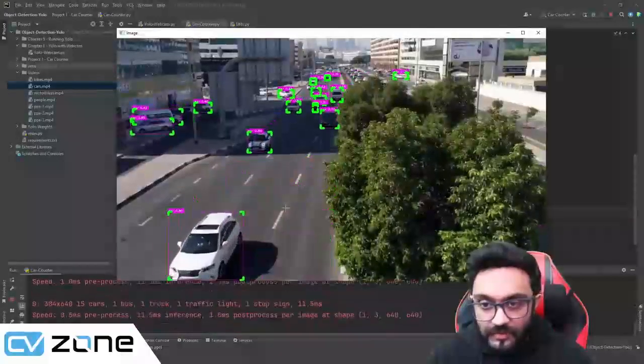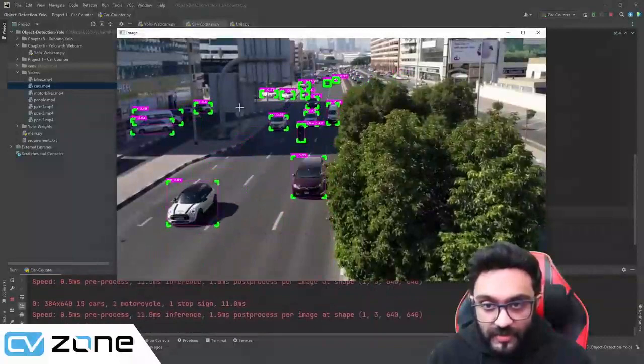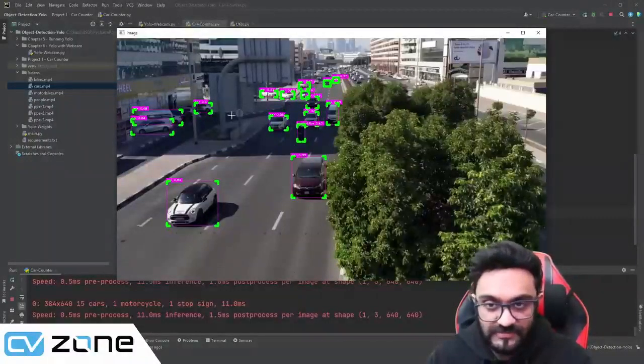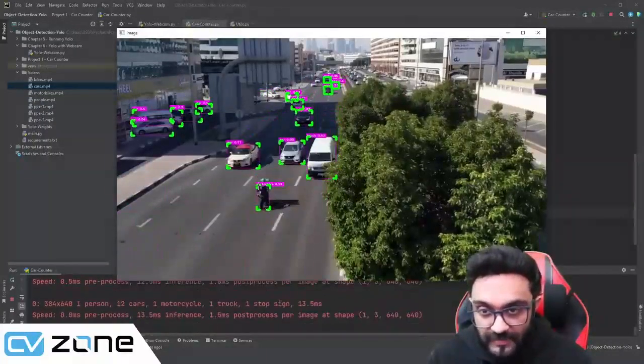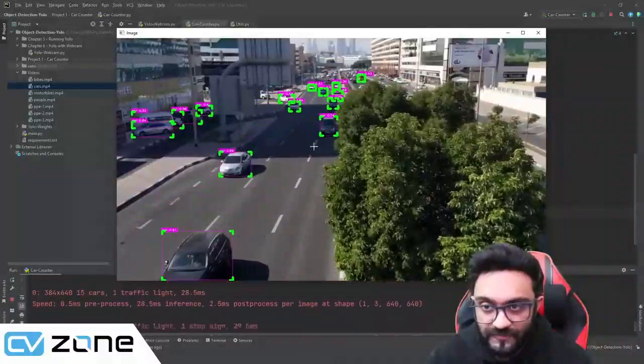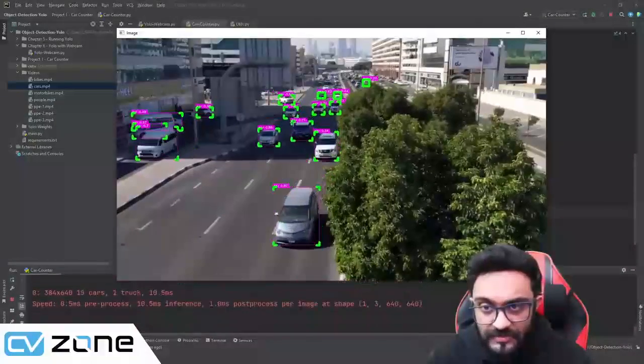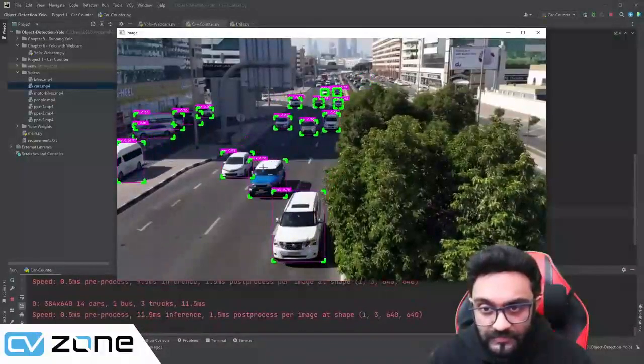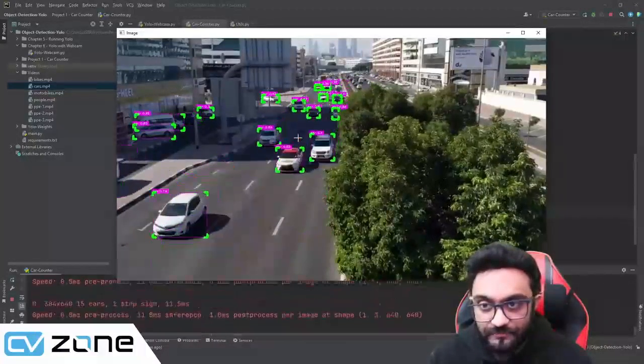So now it will detect only those. Here you can see it was detecting something here, probably a traffic sign, but now it's not detecting that because it's not part of it. And here you can see it says motorbike at 0.56, or 59% confidence. So here you can see car. This is detected as a truck. This is also detected as a truck.